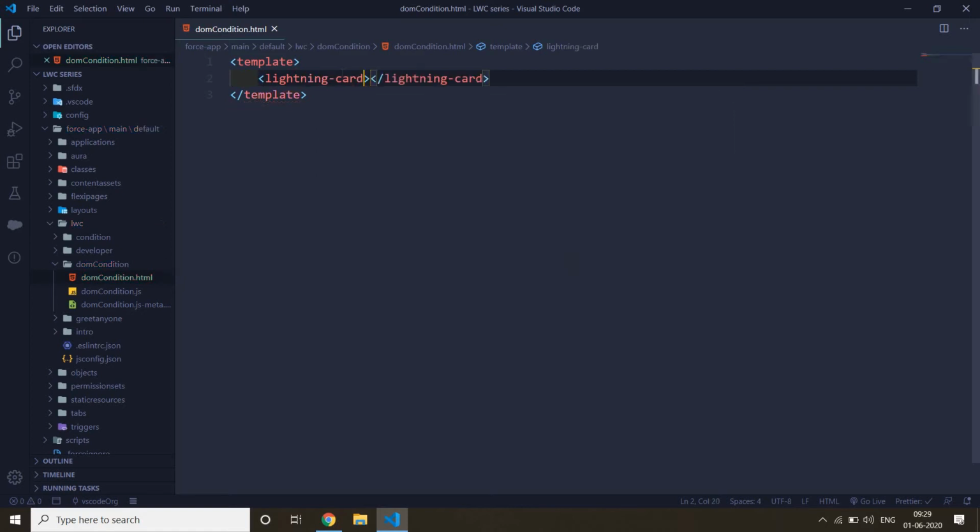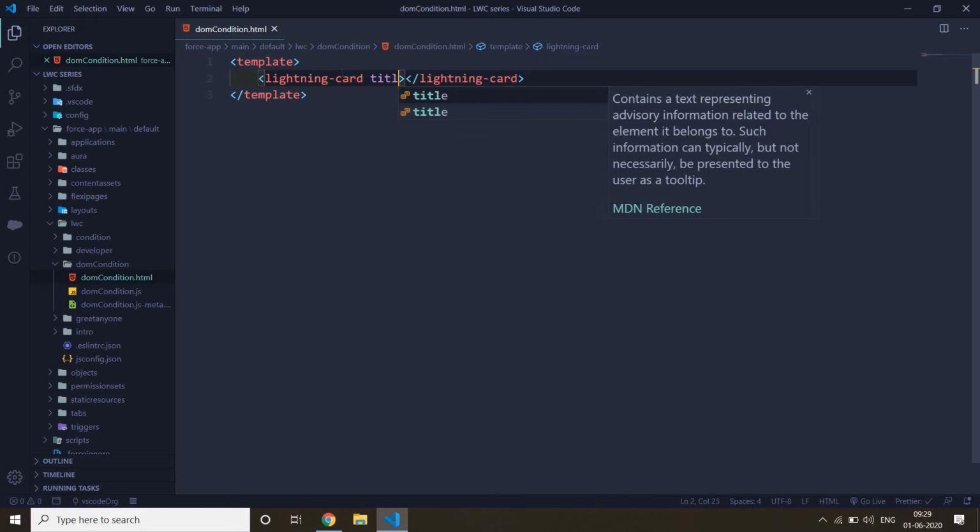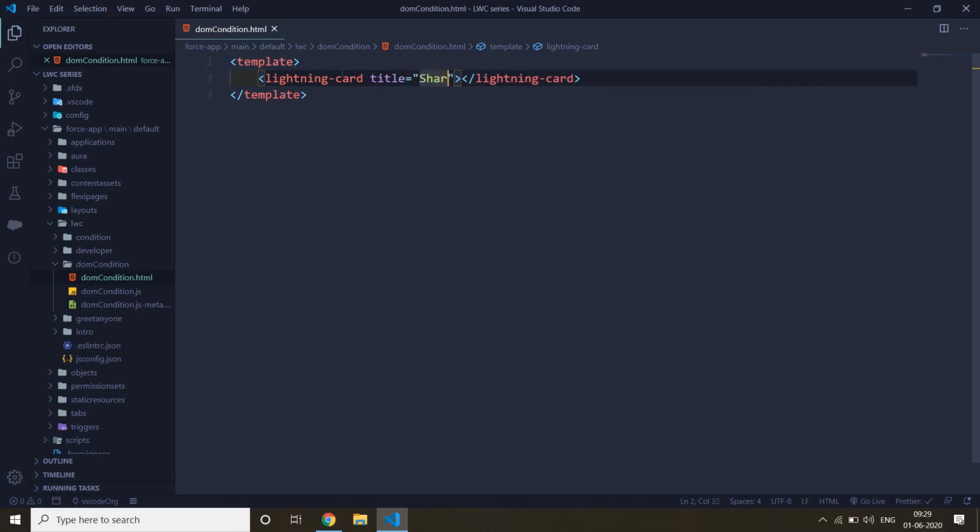I put one lightning card over here, and the title should be Share Information, and one more attribute I provide here is called icon, and the icon name, so custom icon, custom one. Don't worry about that.